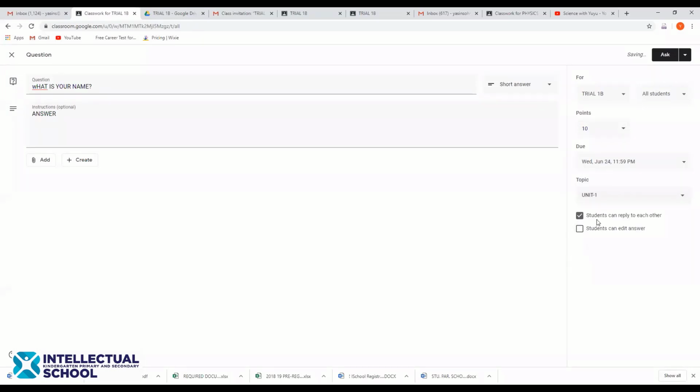Here the students can reply to each other. What is the meaning of students can reply to each other? You can allow them to do an open discussion. The students can also edit their answers and change them, but I don't prefer it because they may copy from each other, so you may not allow them to edit their answers. Unclick it, and after that, ask.